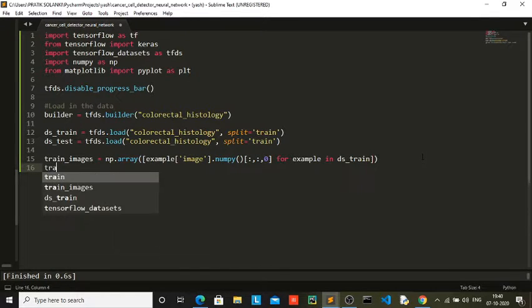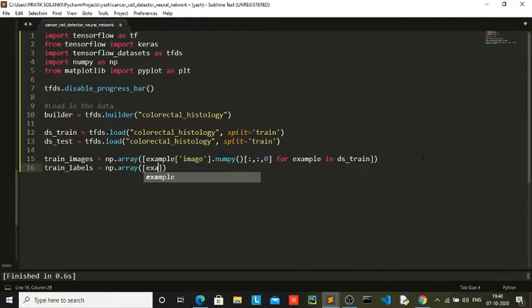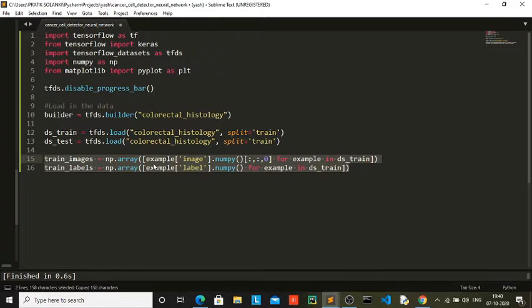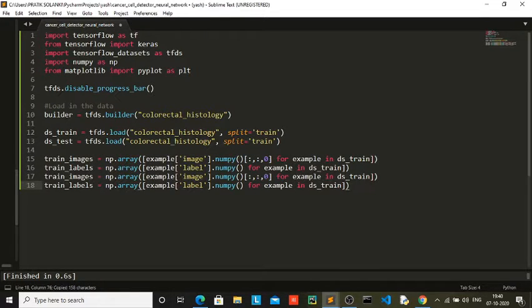So now I will need to do this same thing for the train labels. It's going to be pretty similar to what we did over here in the train images. So now I will again put in the example, and instead of having a look at the image, we will have a look at the label, and convert it to a NumPy format. But over here we don't need to convert any label into grayscale, so we will just simply put in for example in ds_train. So once we do that, what we can simply do is just copy these and paste them down here.